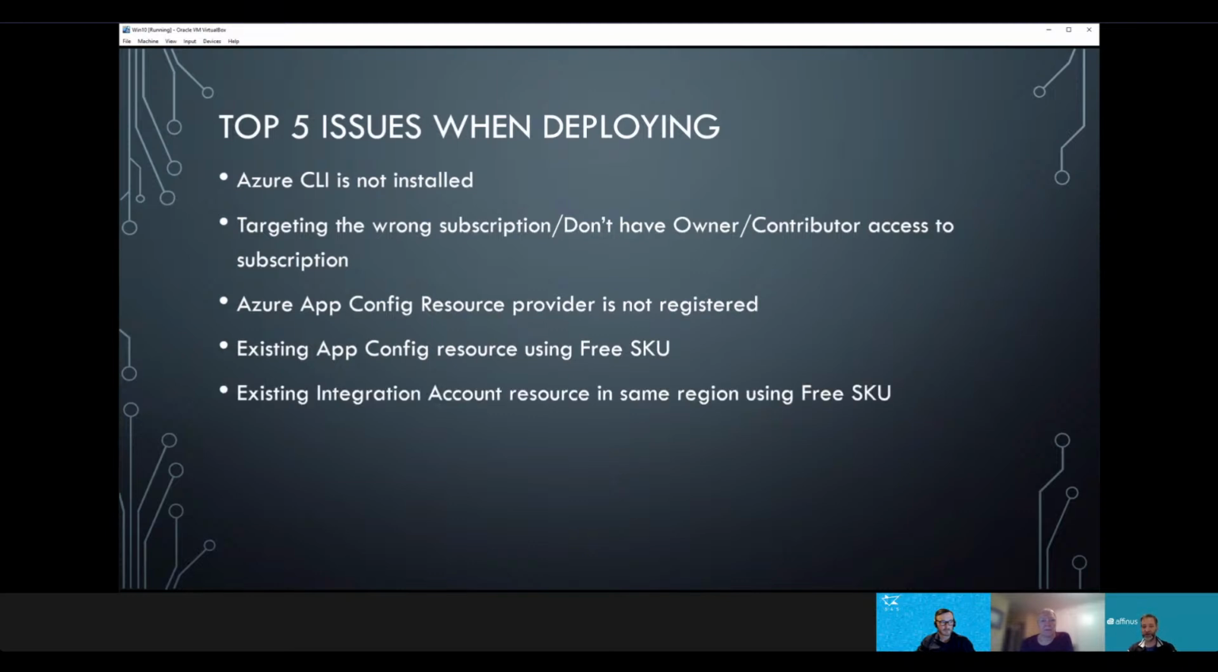And then we've got the last one, which is that you might have an existing integration account resource in the same region. If I have an integration account resource in West US, and it's using the free SKU, and I run the tool targeting West US as a region, the deployment scripts will fail because it will say you've already got an integration account there. And the scripts at the moment are not smart enough to say, there's an existing integration account, would you like to use it? They don't do that. They just attempt to deploy a whole new one. And that's why we'll talk about what you need to do to change that.